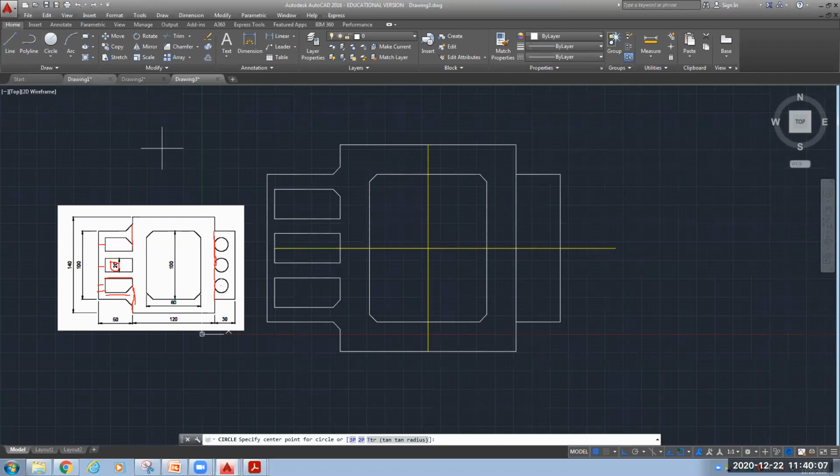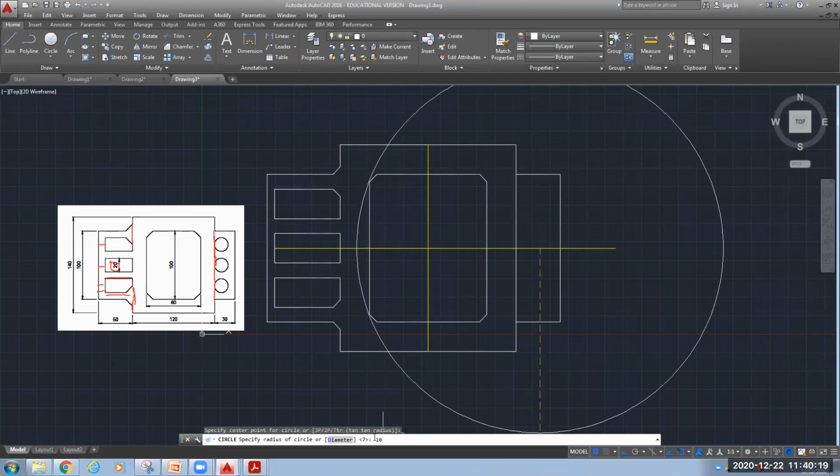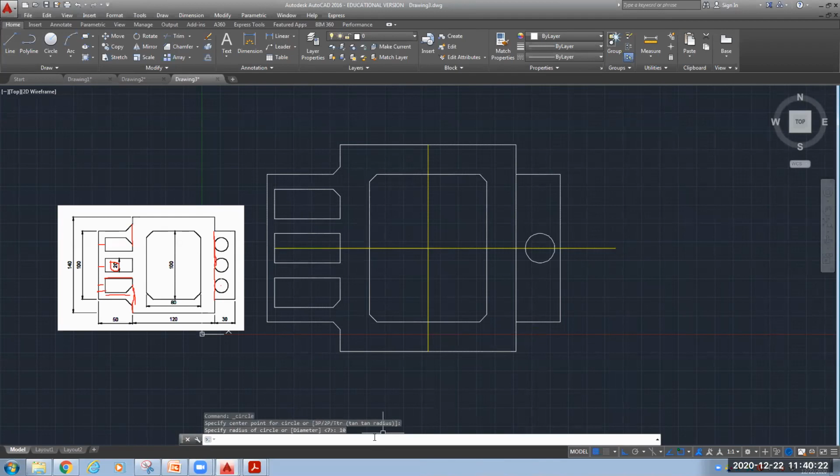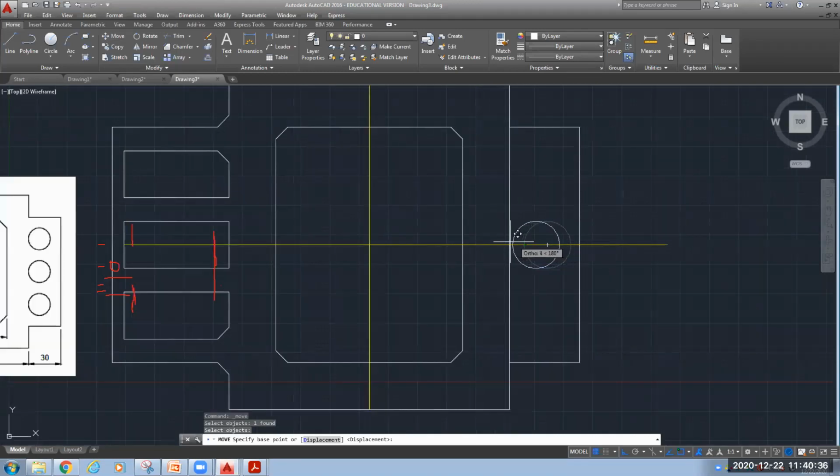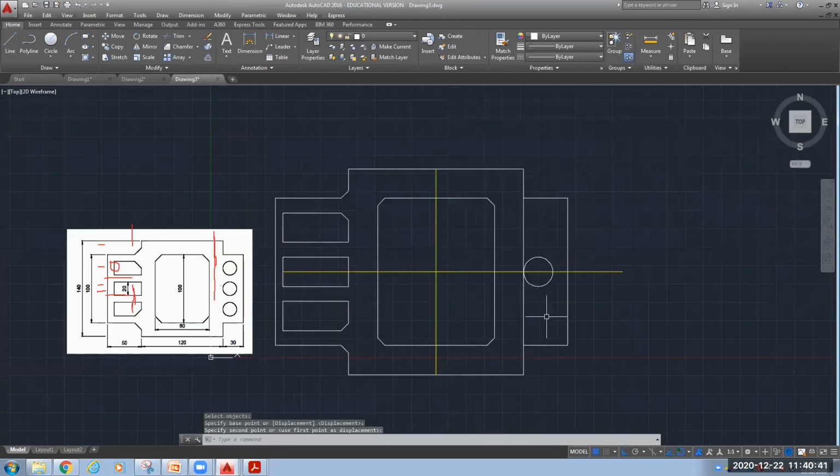I'll go to the circle command. I will specify this as the center and I will make the radius 10. I'm tapping on the command line. You can see this is your circle. Now I will move it. This is my move command. I want to move this circle. Select the circle, press enter. Now, which is the base point? This is the base point. From there, I want to bring it here.